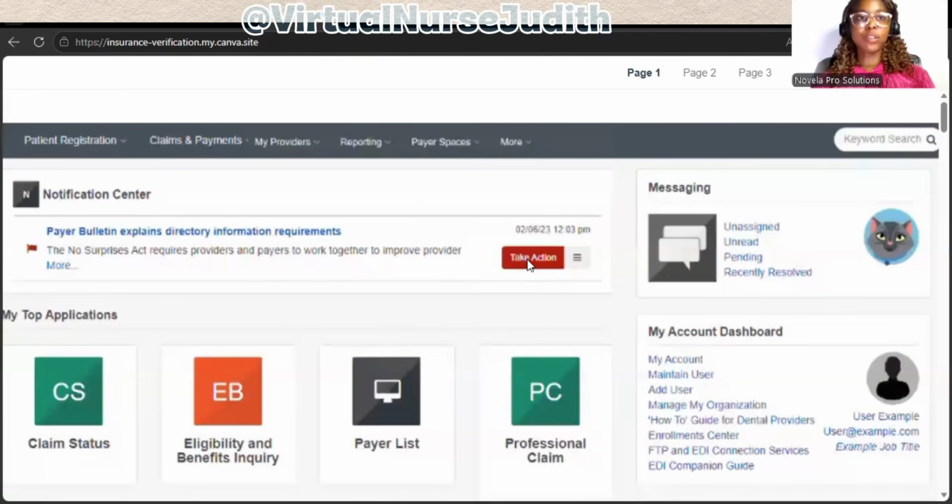And in today's video, I'll be walking you through how you can verify the patient's insurance using Availity Essentials. Okay, Availity Essentials is a clearinghouse. Okay, it's more like a middleman between the insurance companies and the hospitals or the providers.